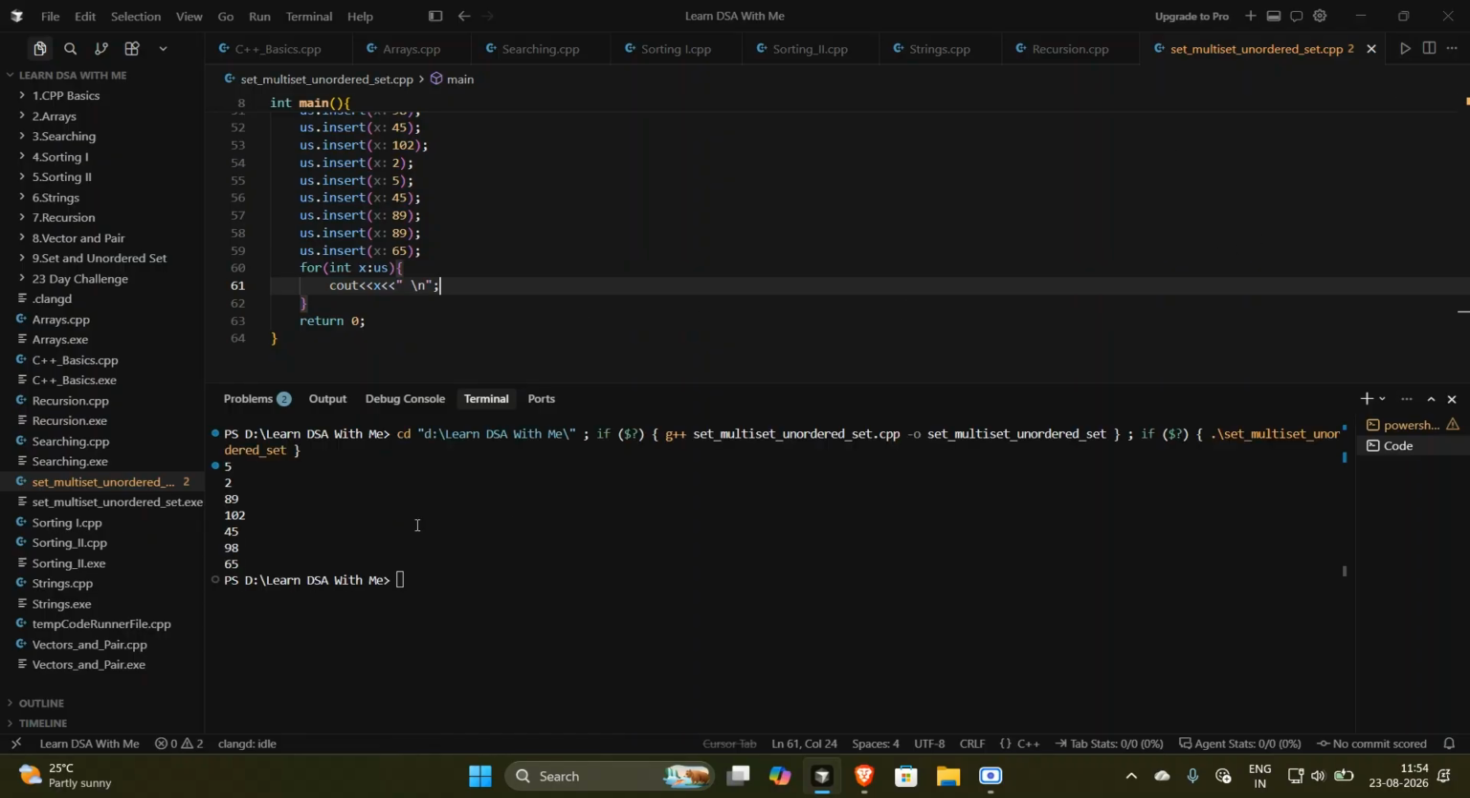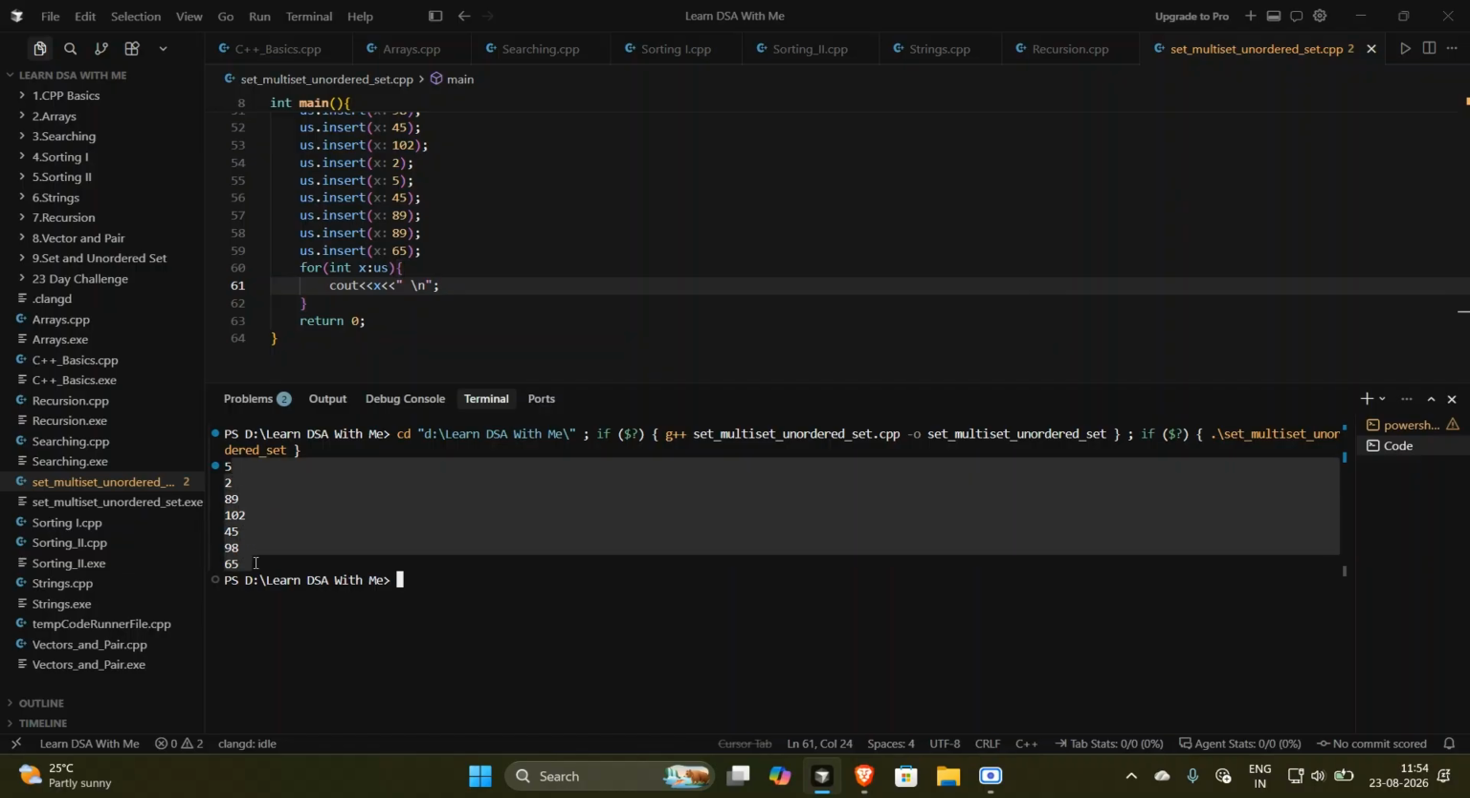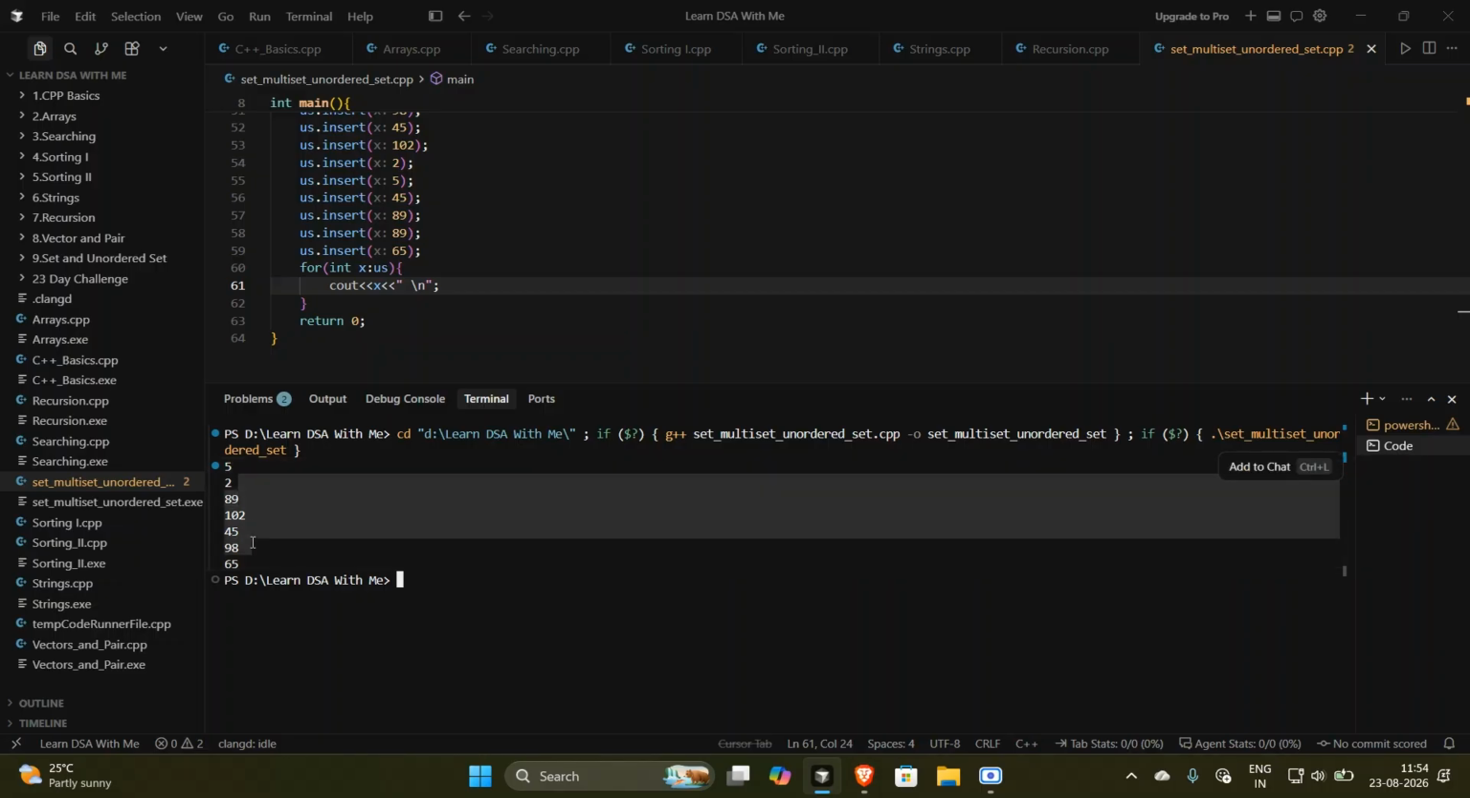You can see that it is stored in a completely random manner, not in sorted order, and also it has removed all the duplicates. So the key difference between set and unordered set was that set is sorted and unordered set is unsorted, that is in random manner, and you can see it is random manner. Now everything else is closely the same as the set in this. Also, in this unordered set, we don't have lower bound and upper bound functions.